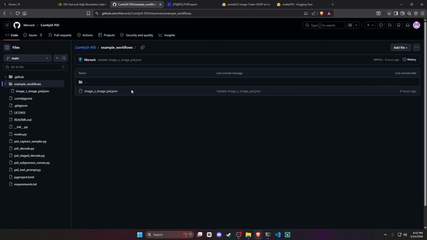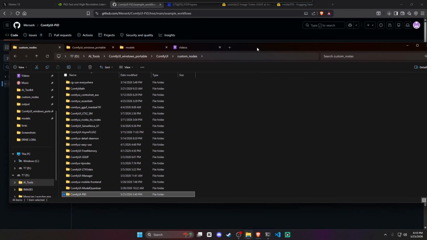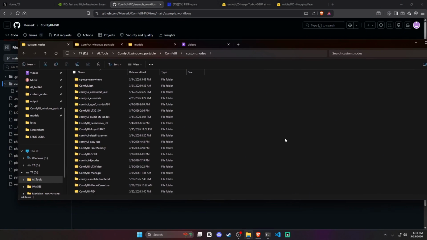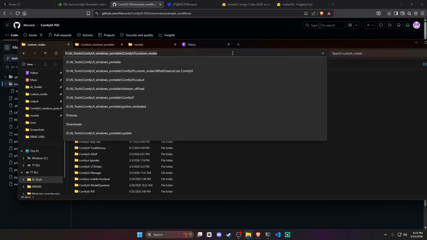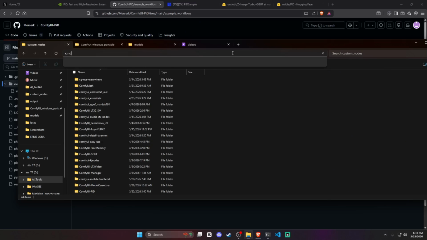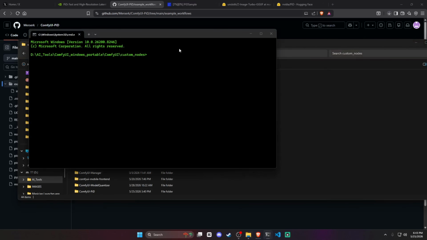So the model I'm going to be using today to take a look at these nodes is going to be Z-Image. The first thing you're going to need to do to get the nodes is navigate to your custom node directory, click the address bar, type cmd and hit enter. And that is going to bring up a command prompt in your custom node directory.